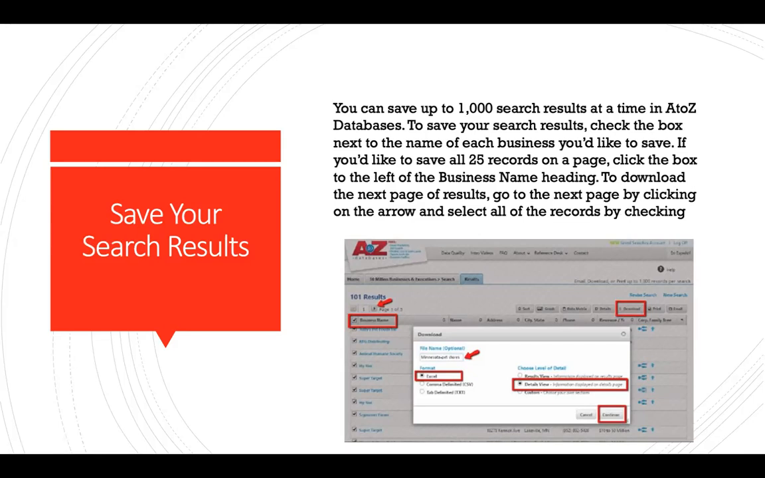So you can have a file name for this. If you want this to be an Excel format, you would click that as well. And if you wanted the results view or the details view, and then hit continue for that.